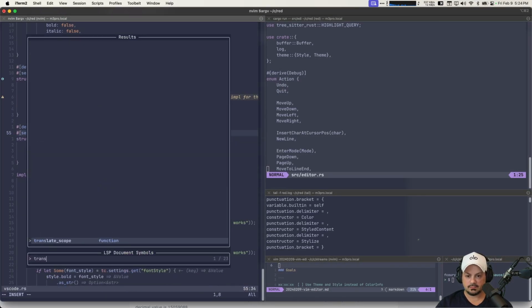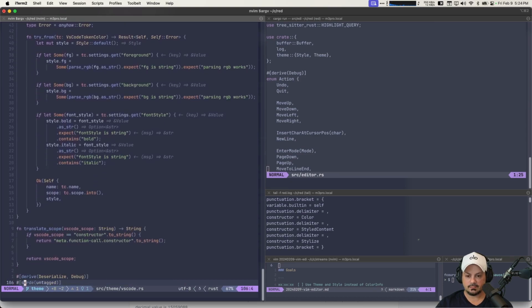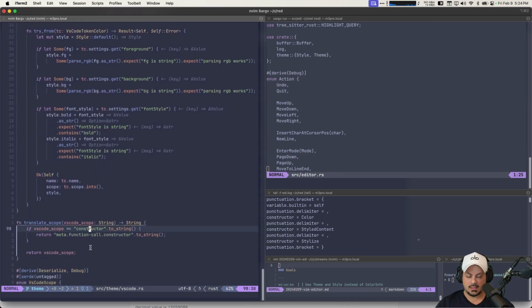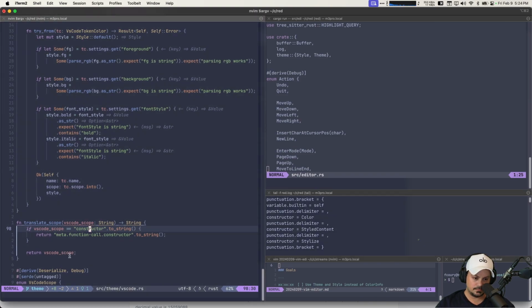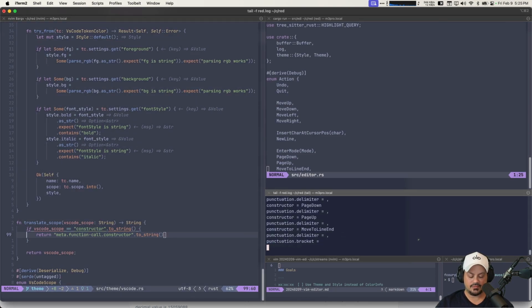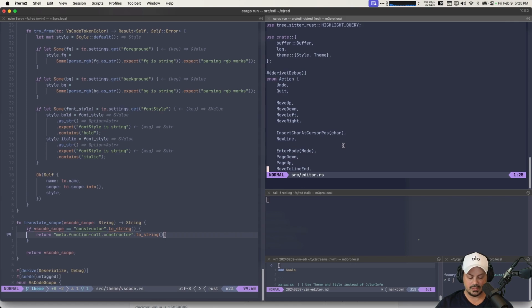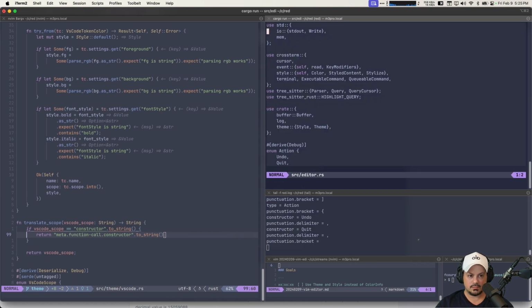Translate scope. If the scope is constructor, which is here, I think, no, I was going to say that I knew what's going on, but I clearly don't. If VSCode scope is constructor, return meta, function call, constructor. Yeah, as a matter of fact, we should see that here if we were translating correctly. But we still see constructor.